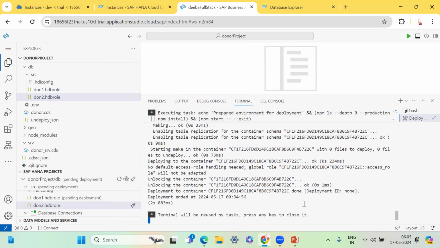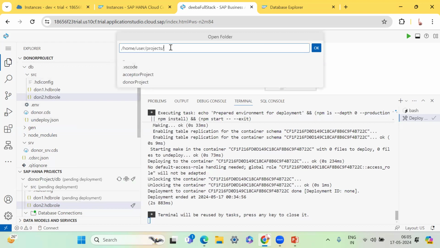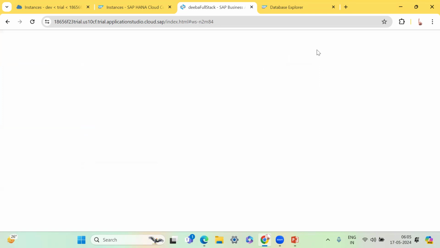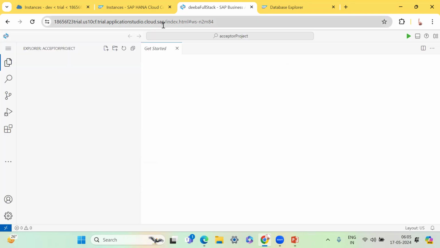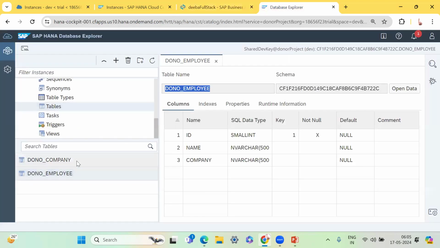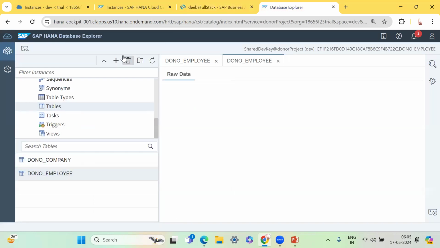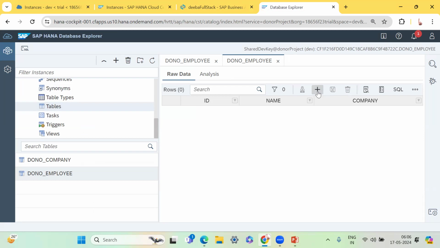So in the grants, in the next project, go to the open folder and go to the acceptor project now. That's okay. Oh, we could have done it with cds run and check. So an important thing for our database services also, you can see we don't have any data in the employee. So we can just manually put the data inside it. You need to just add it manually, or there are various ways.